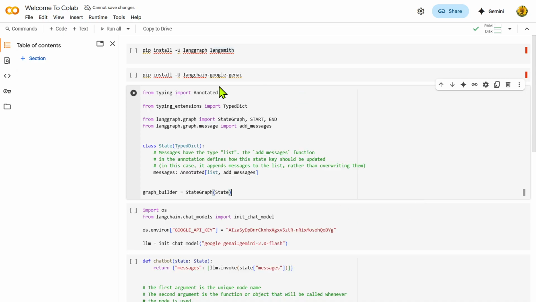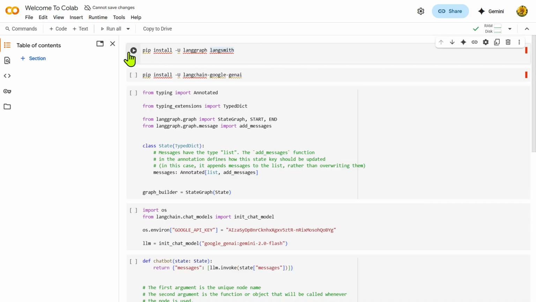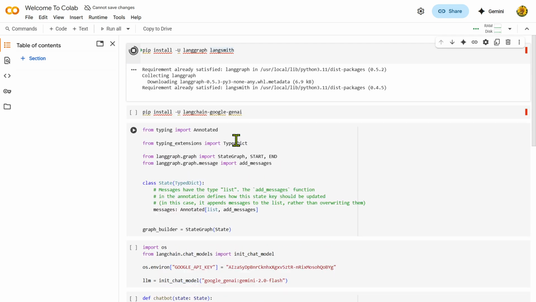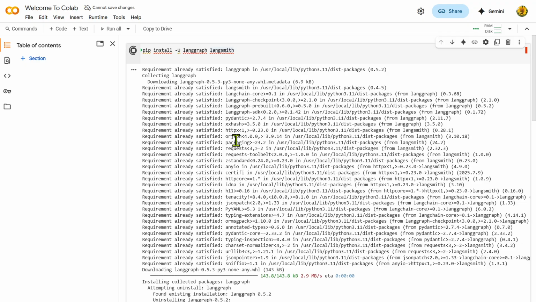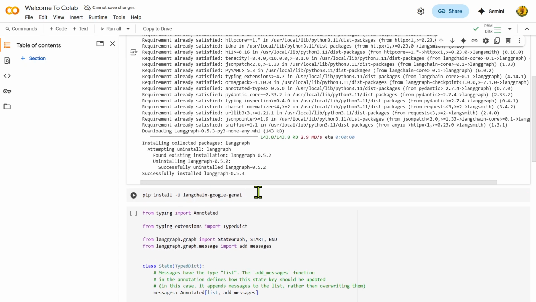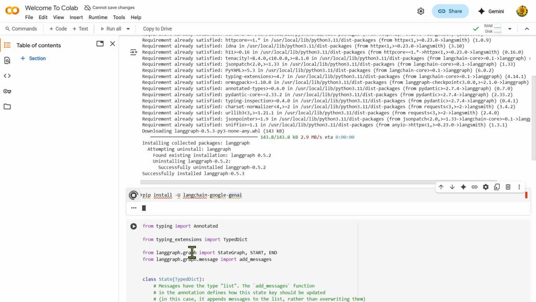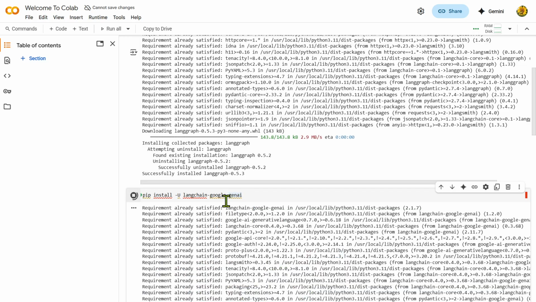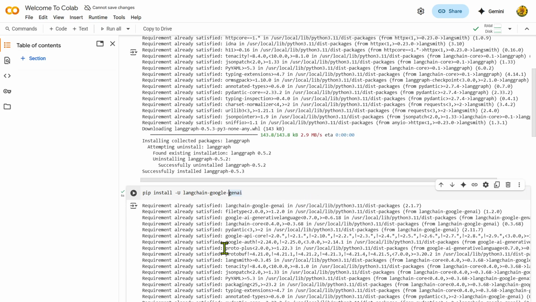So first let's install the required packages. We'll be needing LangGraph and LangSmith. We'll be using Google Gen AI, including the LangChain Google Gen AI package, because the key that we are going to use is from Google. If you are using OpenAI, then you have to modify the last word after the hyphen.